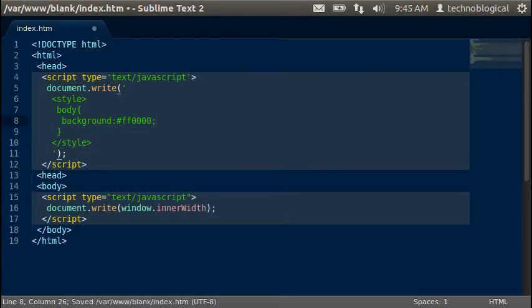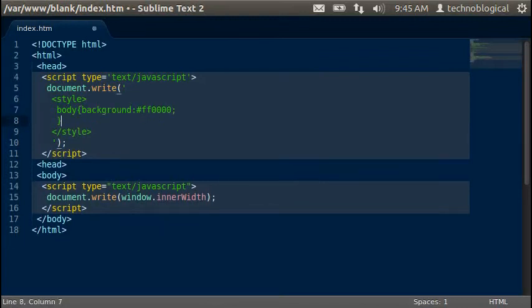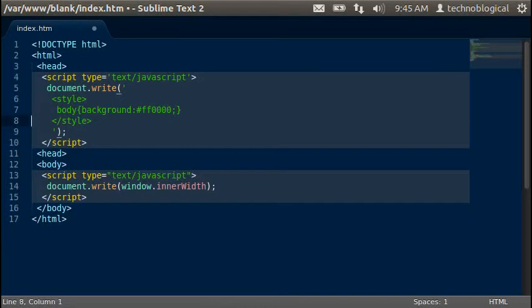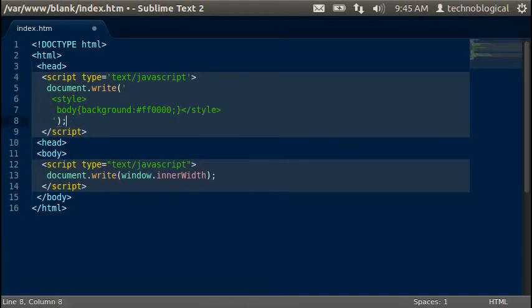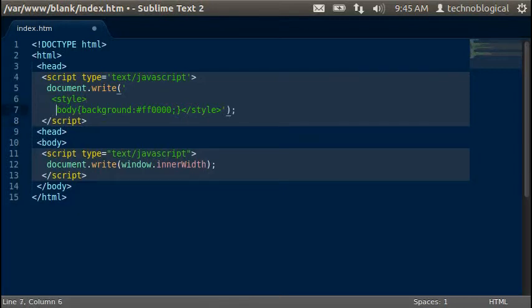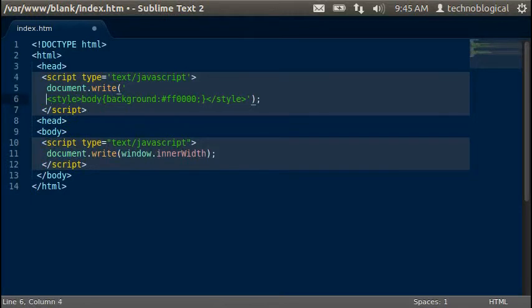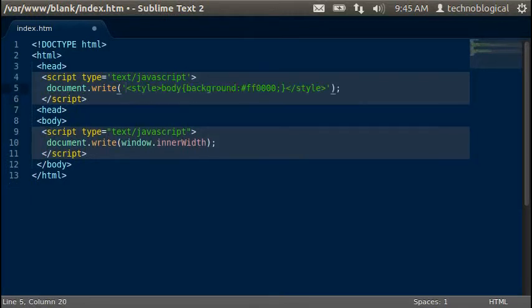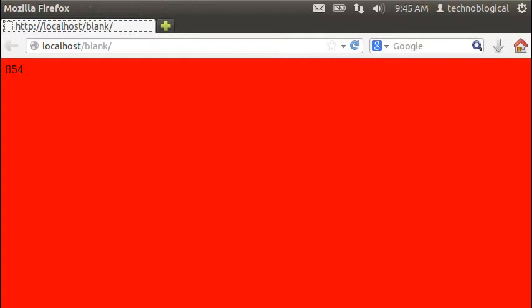semicolon. Save that, refresh. Doesn't really work because JavaScript doesn't like to have the string on multiple lines. So that's what I mean by you're not going to be able to do it the way I type it. Because as soon as you put it on one line, bam, it works.